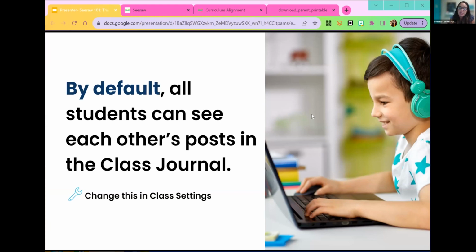Yeah, Liz, it could be distracting. Creating a culture of an inclusive classroom that is uplifting, where we all challenge each other to be better, is definitely a culture that needs to be created. If it's not solidified, it can be distracting for students for sure. So there are definitely pros and cons to having students see each other's work, and it's up to you. You can change it in your class settings, that wrench in the upper right-hand corner.